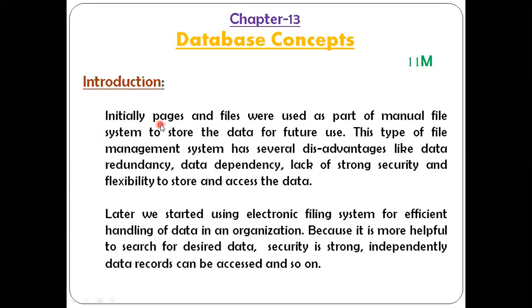Initially, in the beginning time, pages and files were used as part of a manual file system. At that time, they didn't have any kind of computers or machines. They used to maintain papers and files to store the data for further use. Why do we need to store the data? It will be helpful in the future days. For that purpose, we used to store the data.